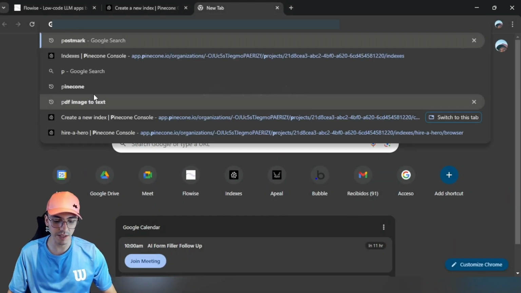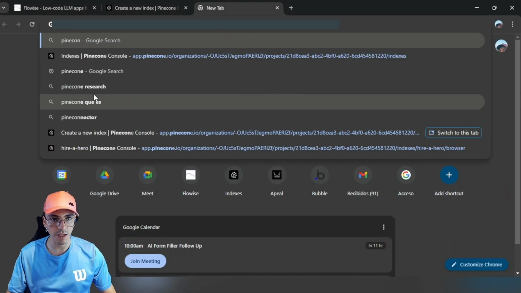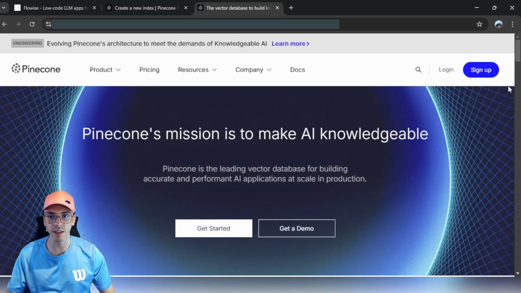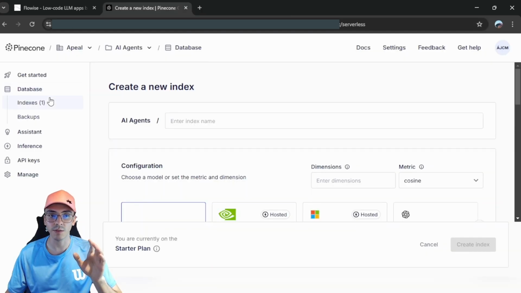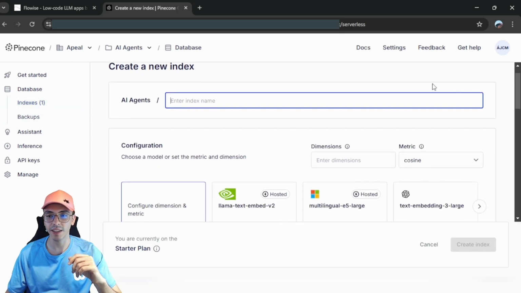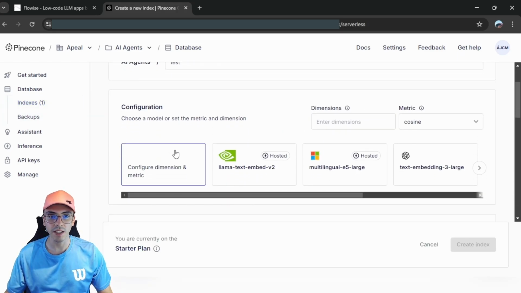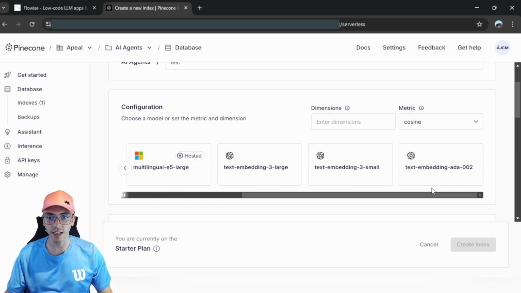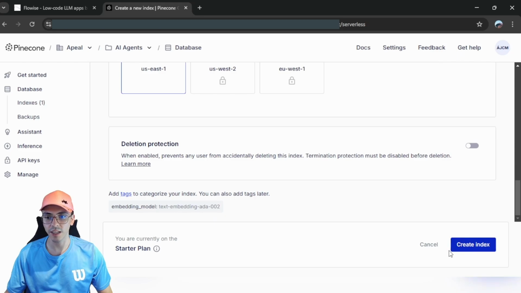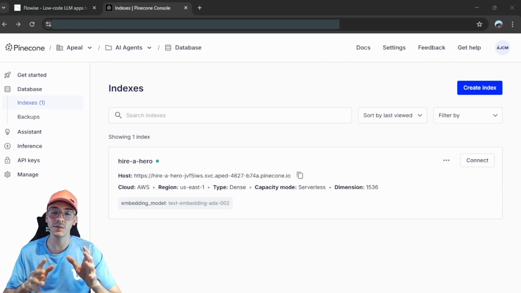So the first thing you're going to need is to create a Pinecone account. You just type Pinecone in the browser, click the first result, and it is going to redirect you to the Pinecone landing page, where you click on sign up. In this case, I have an account already created. Once you create your account, you go to indexes and create a new index. You give it a name, I'm going to put test, and in this configuration you select this option, and that's it. You can click on create.